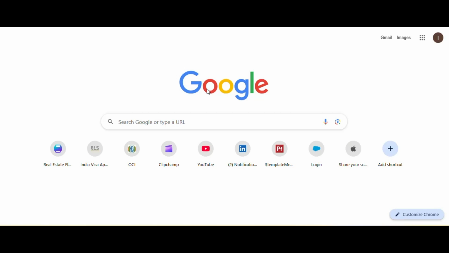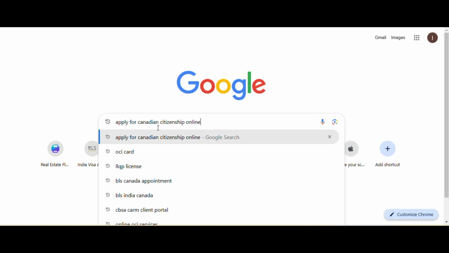Hello everyone, today I'm going to show you how to fill an application for Canadian citizenship. So without wasting any further time, let's get started. Open a Google tab on your desktop or laptop and type apply for Canadian citizenship online.